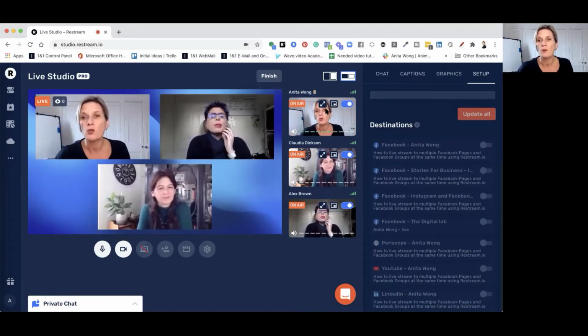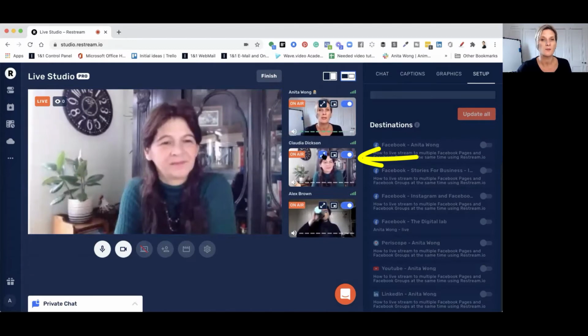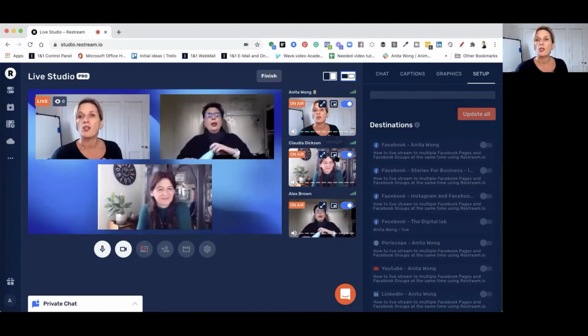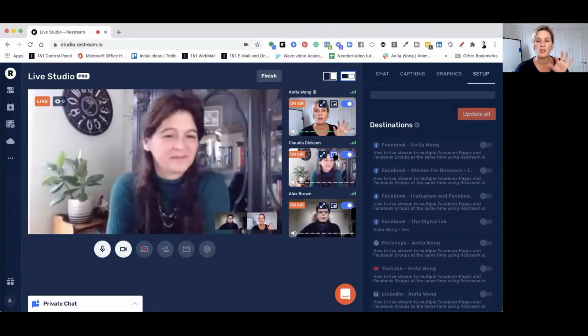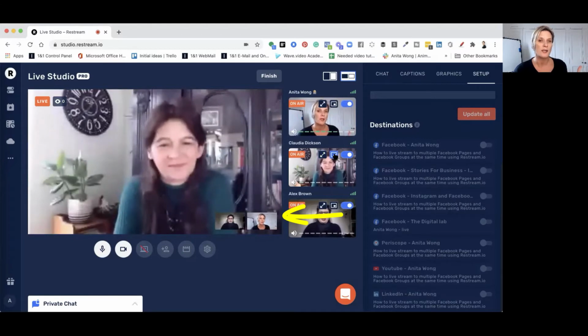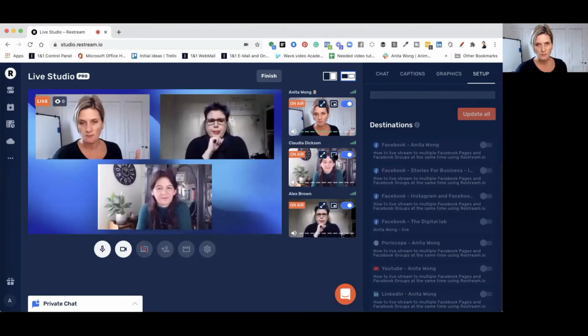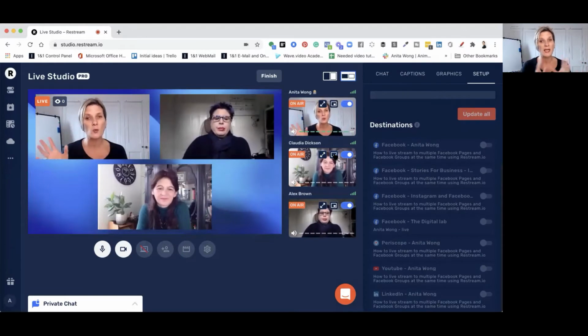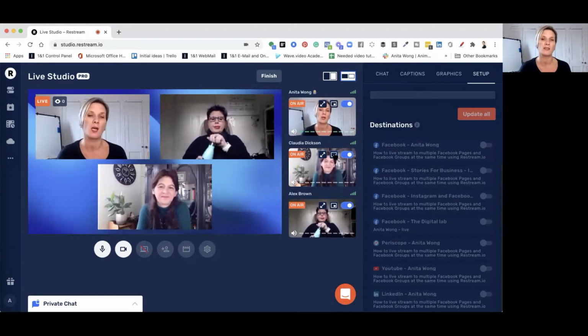I can also make one of us the spotlight. So I could make Claudia spotlight. So I can make her the biggest person in the room so she could actually lead the conversation. I could also make her go down so that the 2 of us that aren't talking are still visible on the screen, which is quite a nice feature because it means that we're still present inside the conversation. So there's quite a few things we could do with the layout of the clients that are joining you.